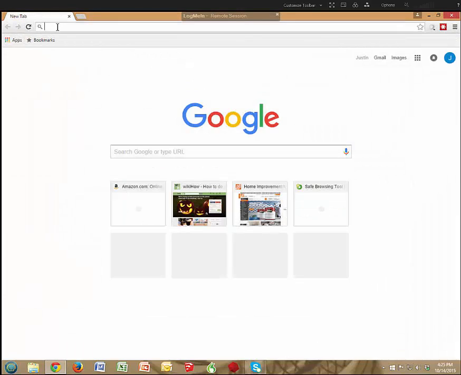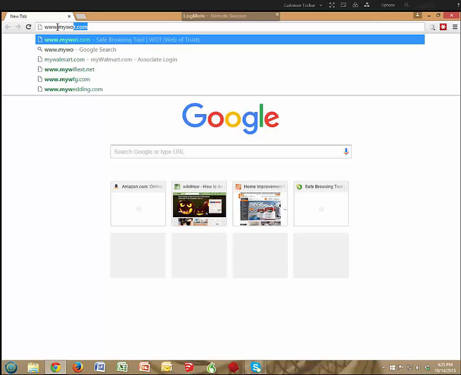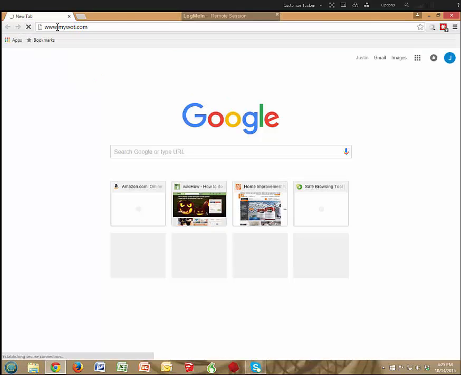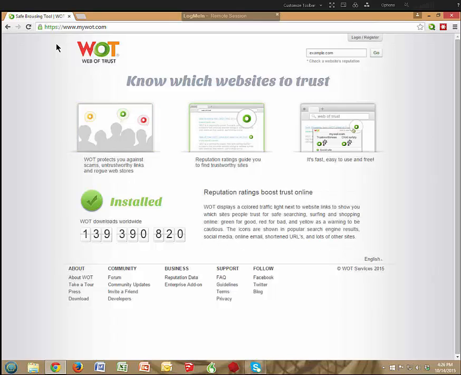What you can do to get MyWoot, if you don't have it, is to go to www.mywoot.com. This is already installed on this computer, but if you click on the install here, it will bring up on the top left a prompt asking if you would like to install it. Just say yes. It may require an additional click, and then you'll have it, and it will be sitting here. If you're on a safe site, it will be green.